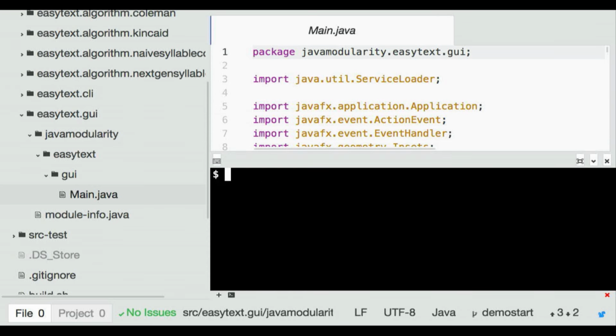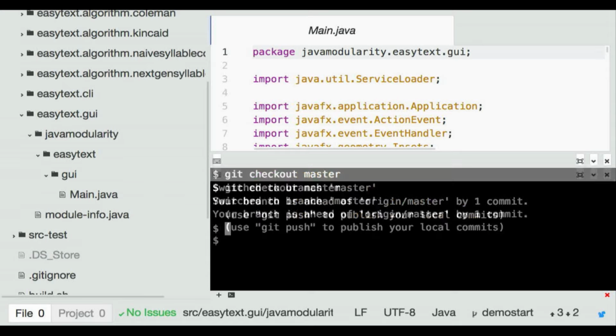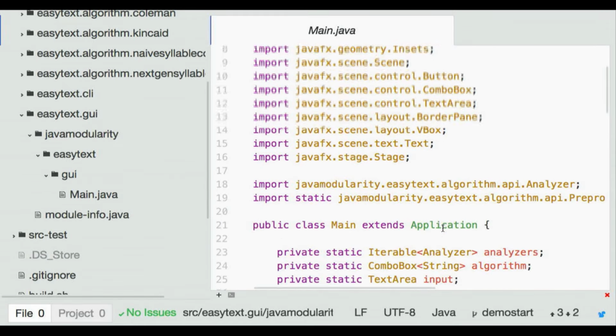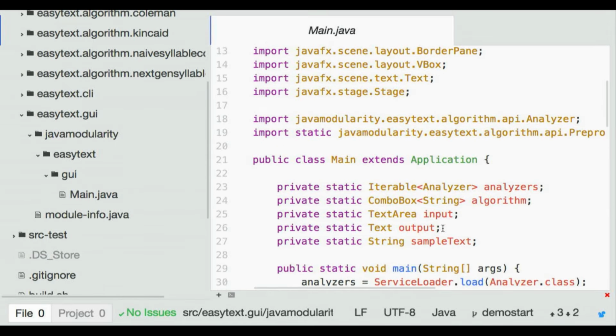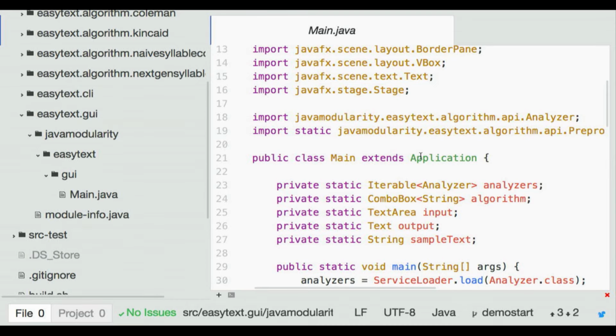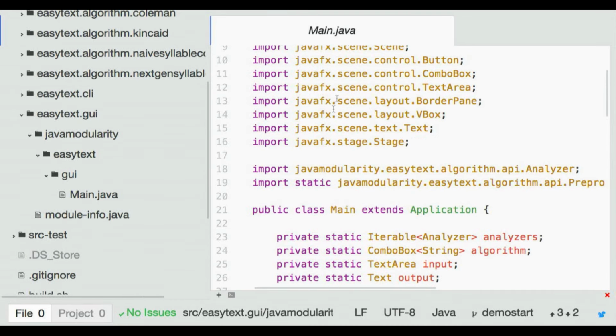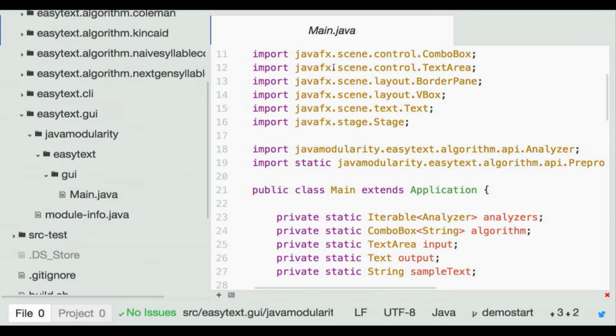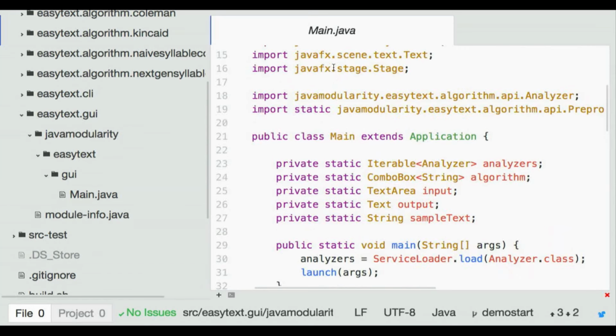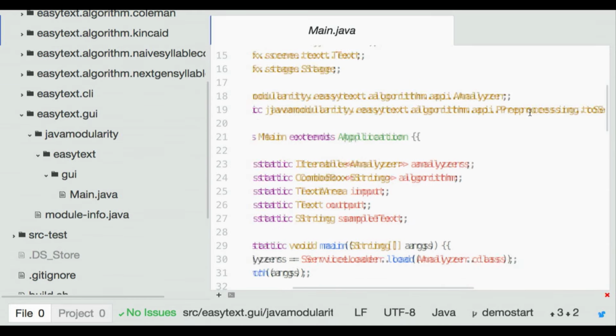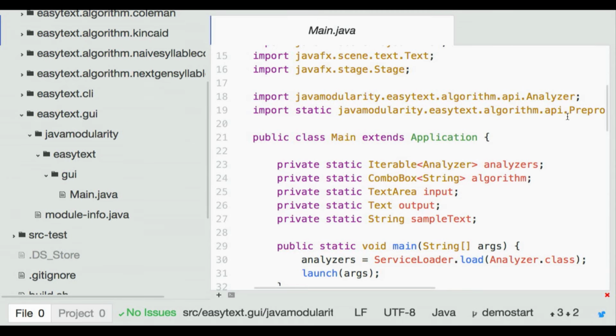And I'm going to reset this. Yep, there we go. So what we see here is that we have a main class extending JavaFX application. We use all kinds of types from JavaFX, so we're outside of the realm of just Java base here, like I said. But the only import from our own other modules is coming from the API module, as you can see, for the analyzer interface and some pre-processing class that has some helper methods.